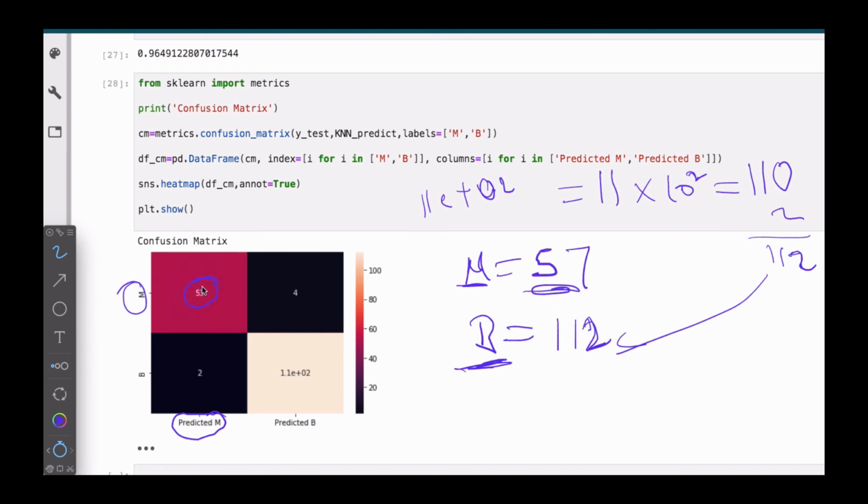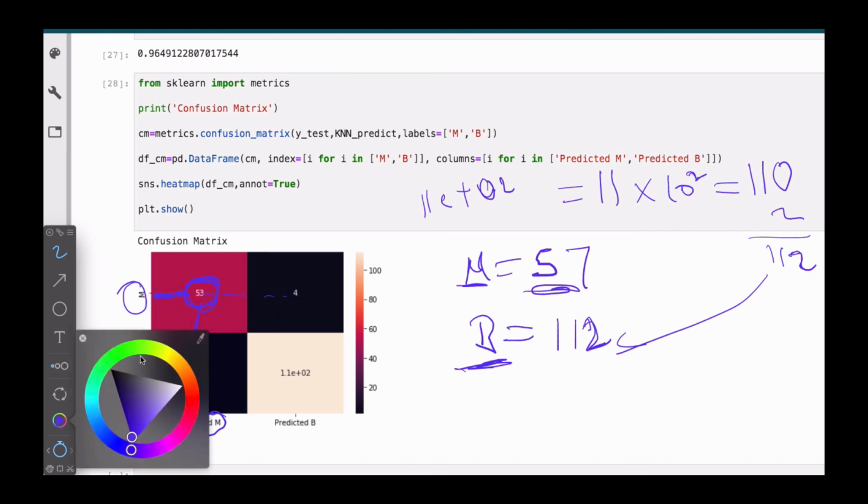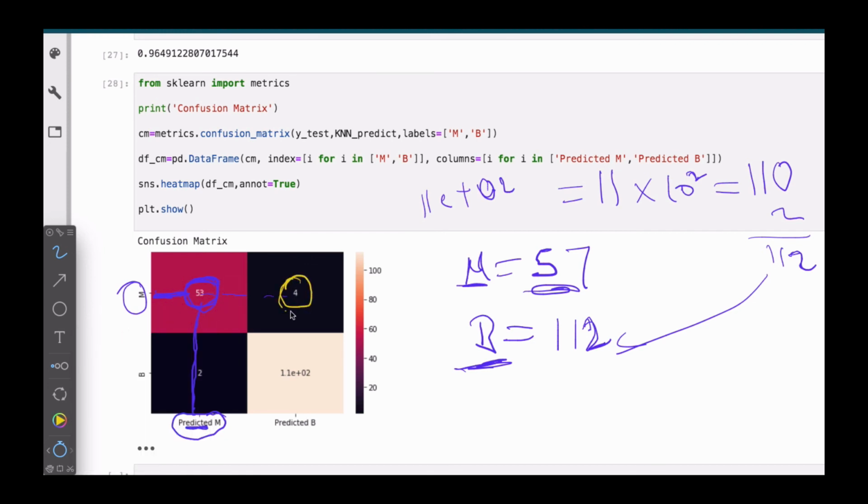Now out of the 57 malignant, I was able to predict 53 of them correctly as malignant. So if you see the M's and you trace it, this is my predicted M, this is the original M, so where they meet is the one I predicted correctly. So this is M, and then you can see that we have this 4 over here, and then I have predicted B. These 4 were supposed to be predicted as M, but I wrongly predicted them as B. That's why they meet over here. So you can consider this as a wrong prediction, while this one here is a right prediction.